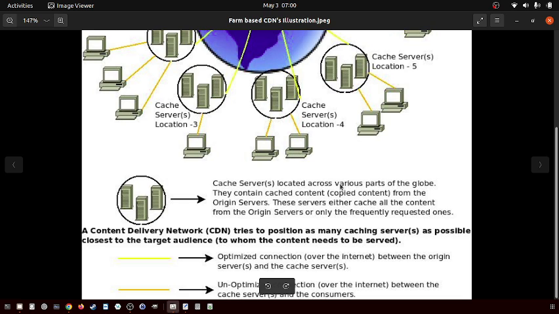Cache servers located across various parts of the globe contain cached content, copied content, from the origin servers. These servers either cache all the content from the origin servers or only the frequently requested content. A content delivery network, CDN, tries to position as many caching servers as possible closest to the target audience to whom the content needs to be served. Optimized connection over the internet between the origin servers and the cache servers.